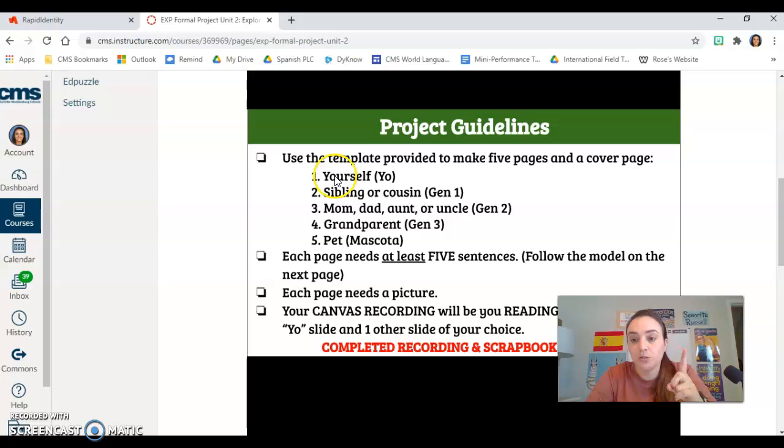One is going to be a description of yourself. One is going to be from the generation that's the same age as you, your sibling or cousin. One is from generation 2, which is the generation above you, your mom, dad, aunt, or uncle. The fourth one is generation 3, which is a grandparent. And then the 5th one is a pet. So if you want to use your real pet or an imaginary pet, whichever you prefer.